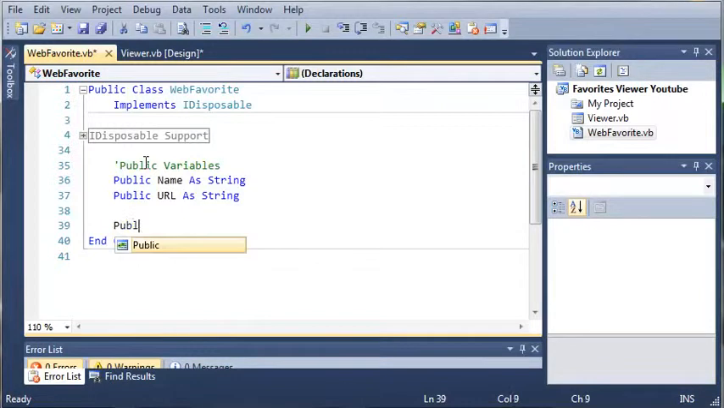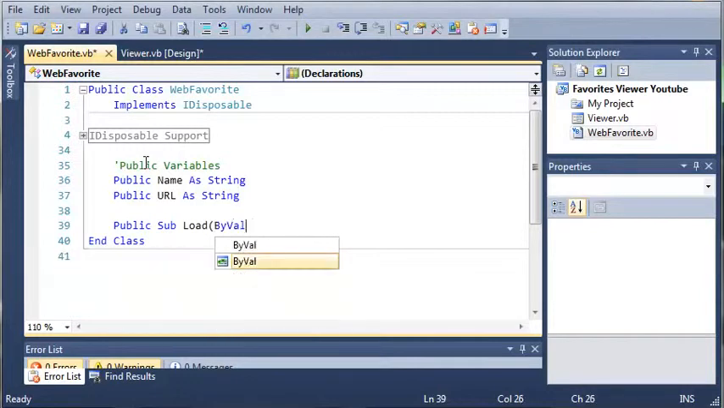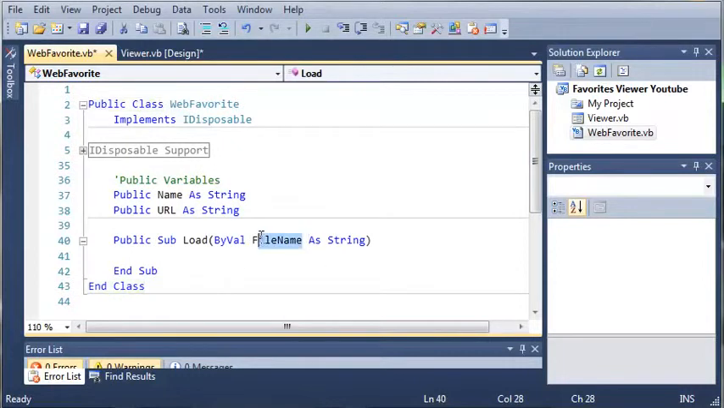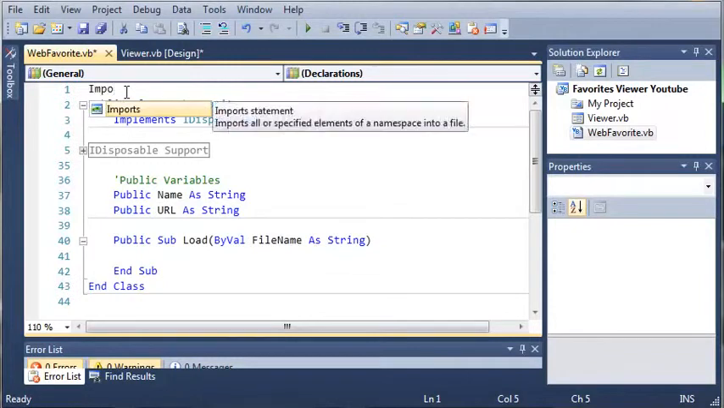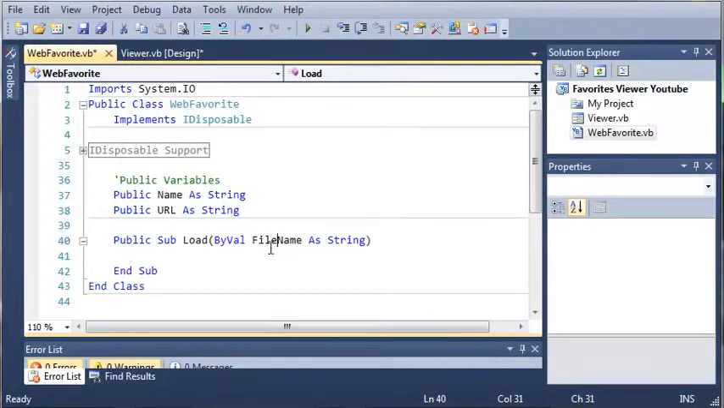So let's go ahead and create a method, and we'll call it Load. This is going to take an argument, which is going to be fileName As String. In order for us to be able to open and read files and write to files that we're going to use with fileName, we're going to have to import System.IO. So Imports System.IO. Now we can open files and write to them and read them and so on.